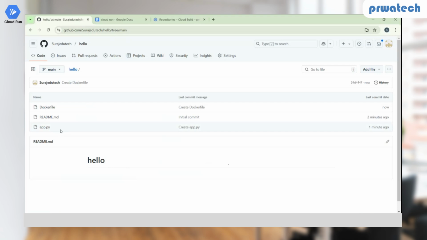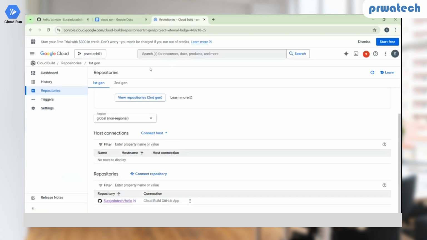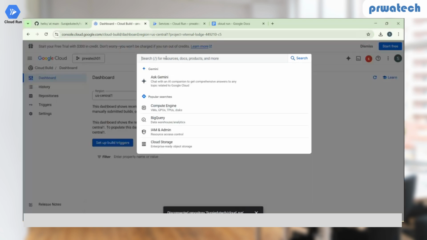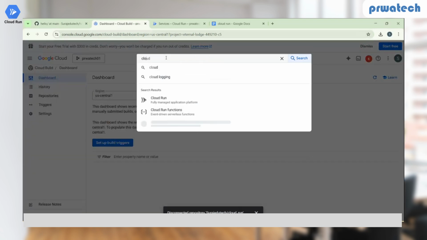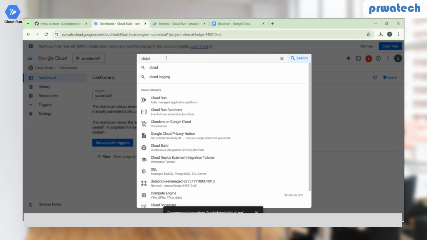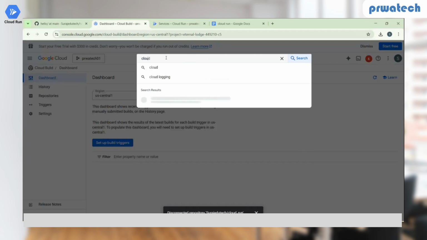So now I will go to my Cloud Build. You just have to type it. I have already opened Cloud Build, but again I just write it. You have to go to Cloud Build. Let me type this.